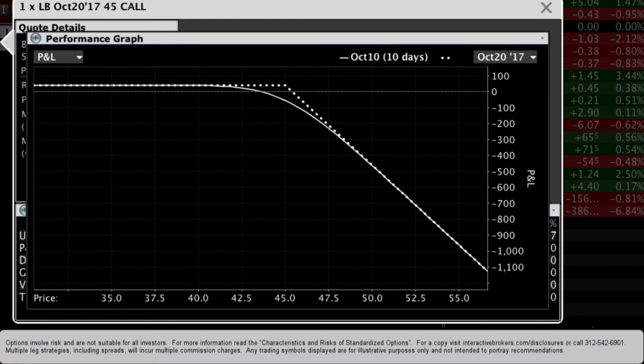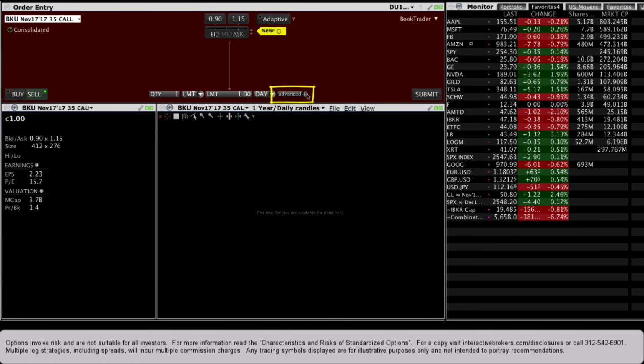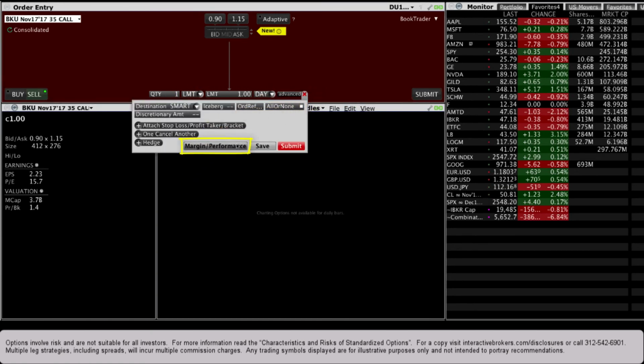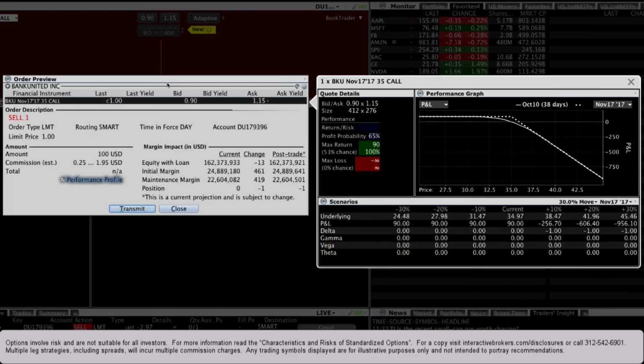A more advanced version of this performance graph is available via the order preview window. Use the Advanced button to generate an order preview and check the Performance Profile box to view the Margin Performance menu. Clicking this button creates the At Expiration Performance Profile.